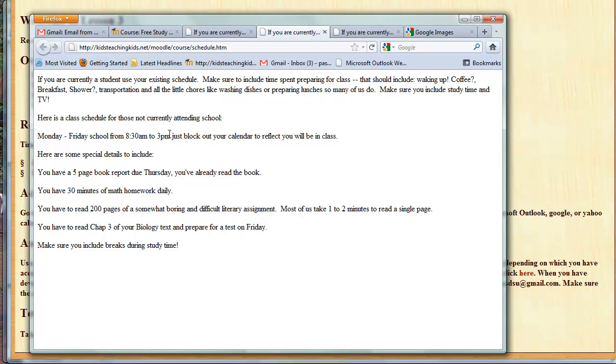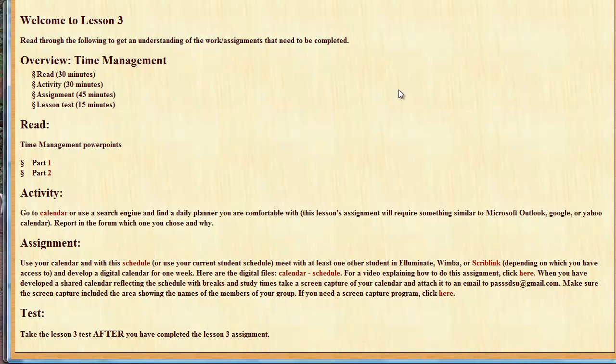That's our main assignment. We have either our own current schedule, or we're going to be blocking out 8:30 to 3 on our calendar for school, and then we're going to include such details as a 5-page book report due Thursday, 30 minutes of math daily, 200 pages of somewhat boring and difficult literature, which means it's going to take a while to read, and a Chapter 3 biology test. We also want to make sure that we include our breaks, but that's part of the course, and you've already studied that. So in terms of the assignment, we have those details.